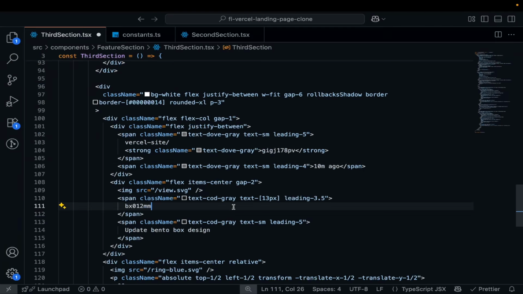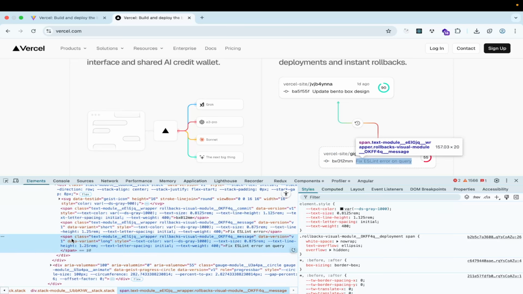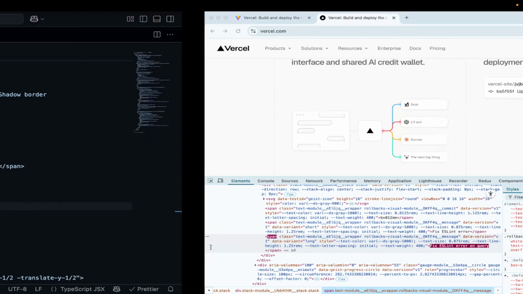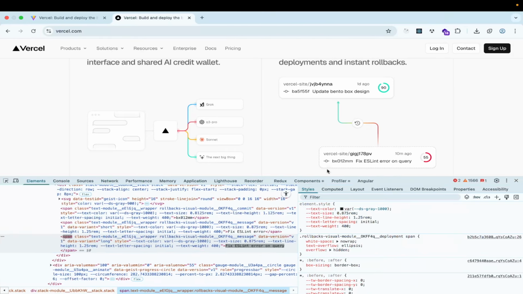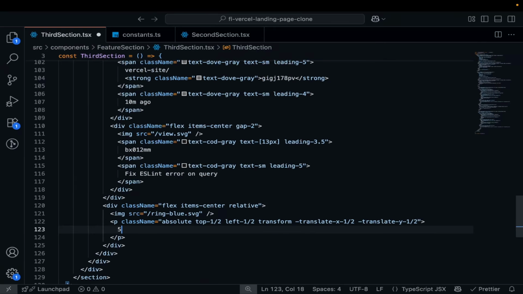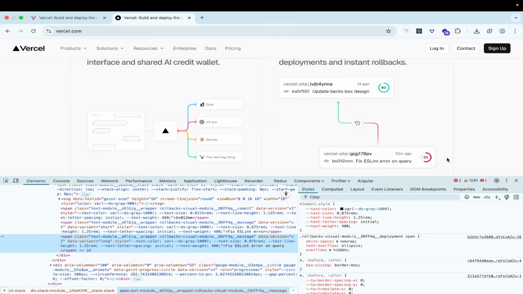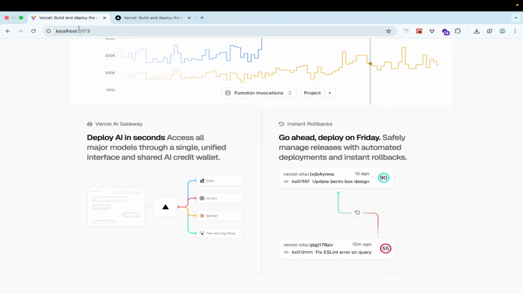Let's replace it here. Then let's copy this one. Fix ESLint error on query. Let's replace it here. Now 55. So let's go here. Let's write it 55. And now the ring is red. So let's go here, ring red.svg. Let's see how it is looking. It is looking similar to Vercel. The content is different. Yeah, but we want this on the right side.